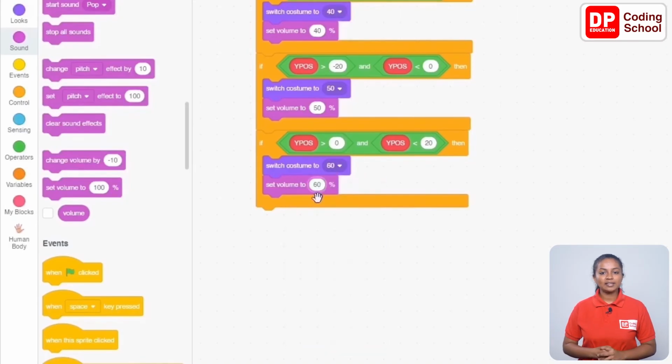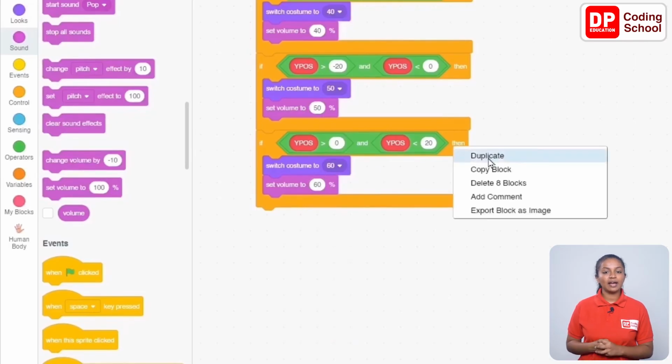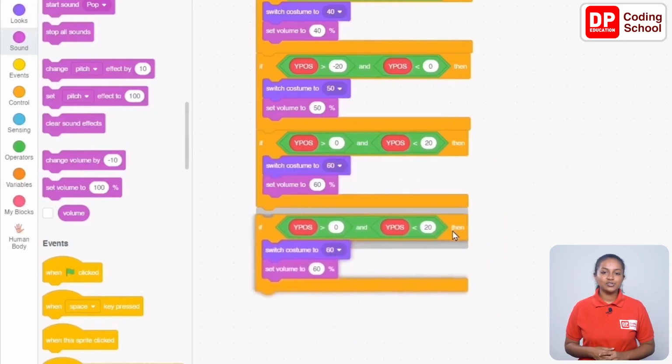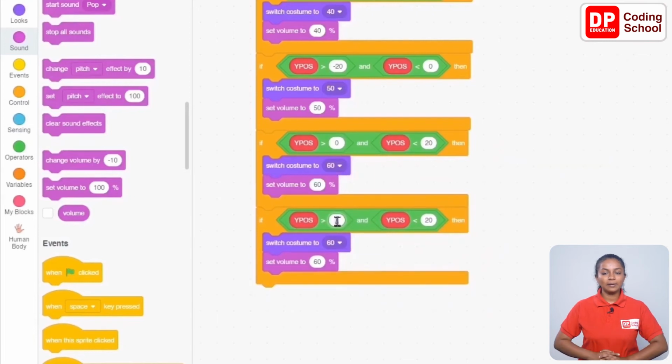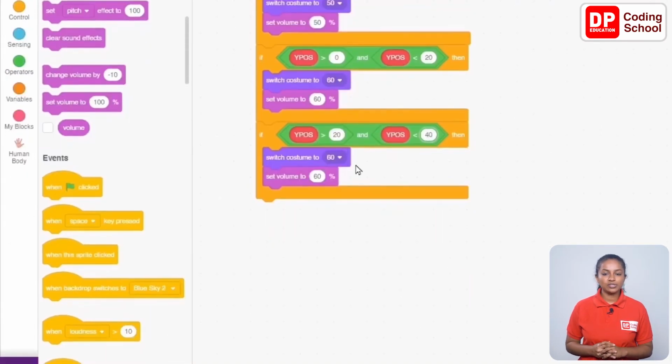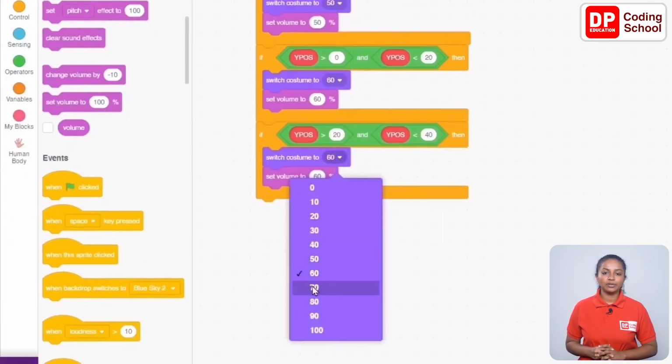Like this, I right-click again on the if code block and give duplicate. Now let's drop the duplicated code block below this if code block. I will change the values here to 20 and 40. Here, let's change switch costume to 70 and set volume to 70.